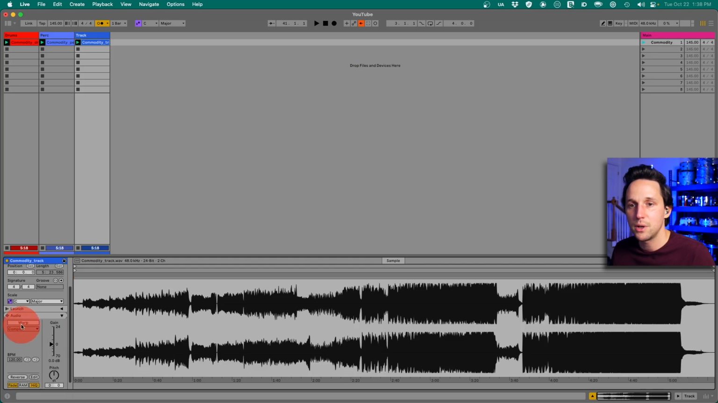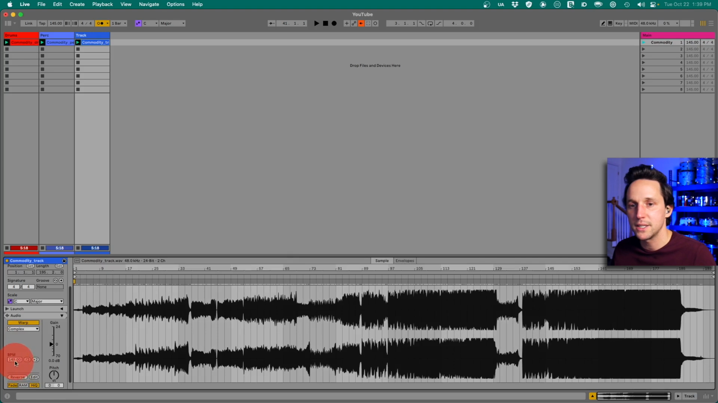What I want to do is go down here to warp and click warp. After it's done warping and analyzing, I want to make sure that this BPM is still set for the original tempo of the song. That's 145, so it is. So we're good to go there.